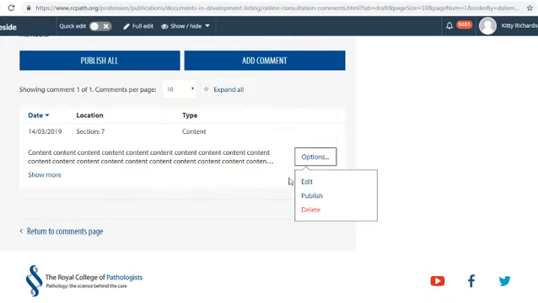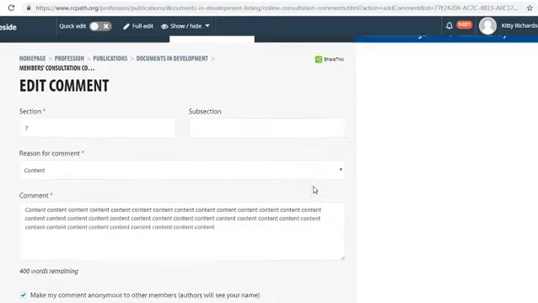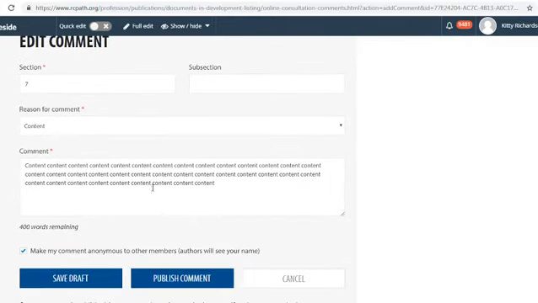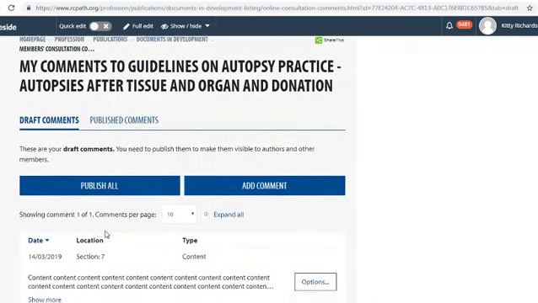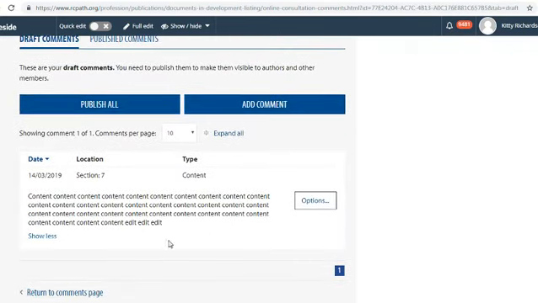So for example, I've realized I've made a typo in this. I could just click edit and this will take me back to that familiar comment form where I'm just going to make a little change here and then save that again. And you'll see that actually, if I just expand this, my edit has been accepted.